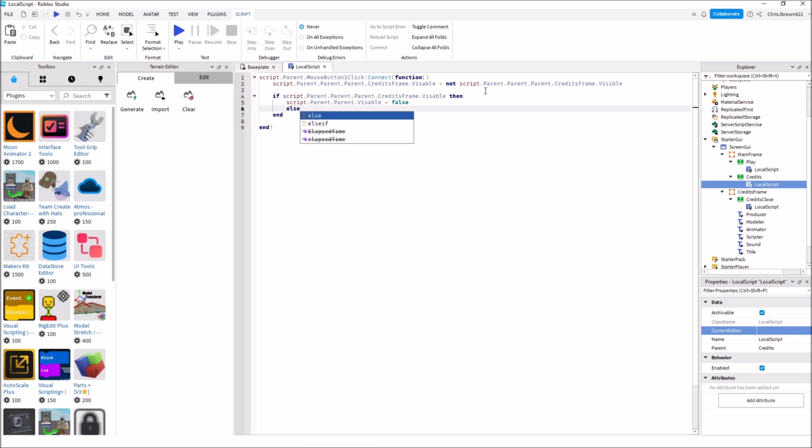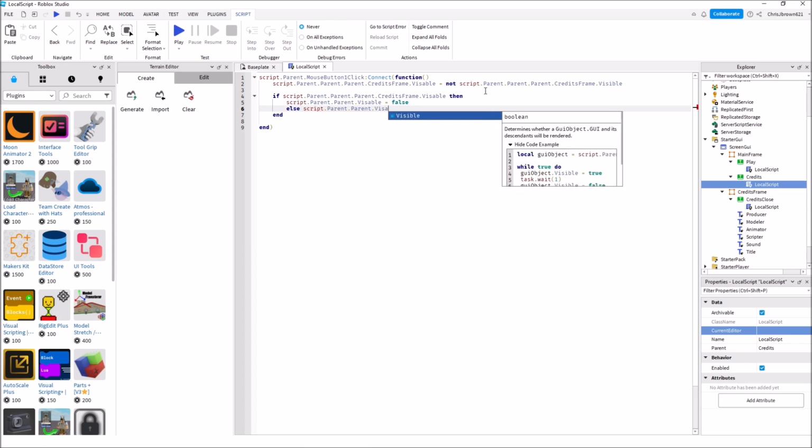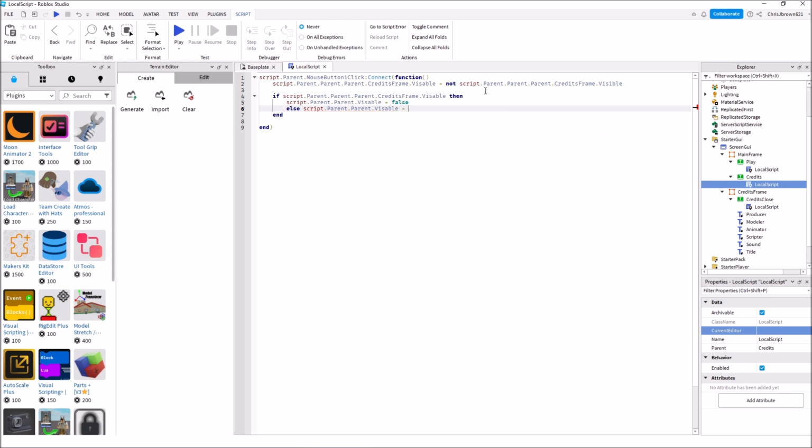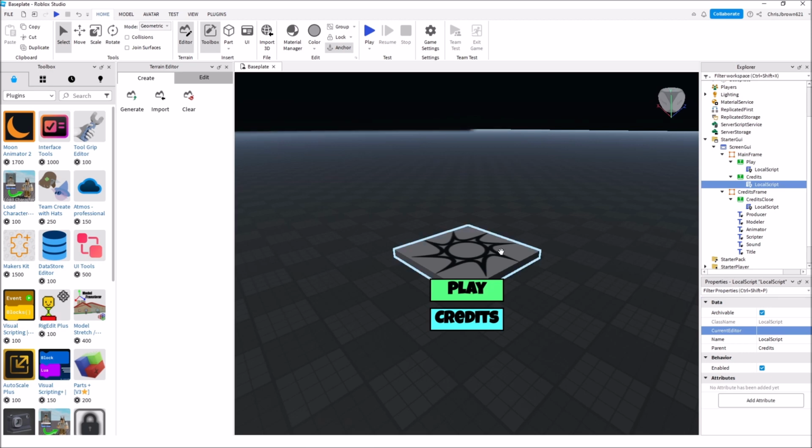So else script parent parent principal equals true. No caps on the false and true, guys. Okay, we already got end and end. We can get rid of this just to clean up our code. Backspace twice. I believe we're done here with the credits button.